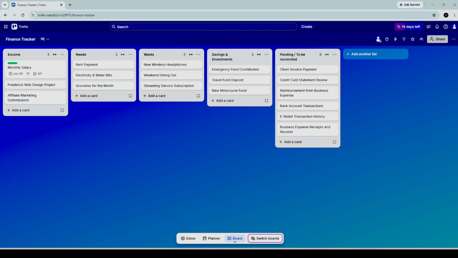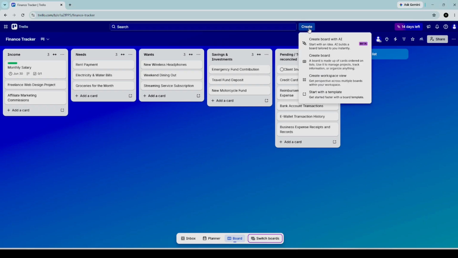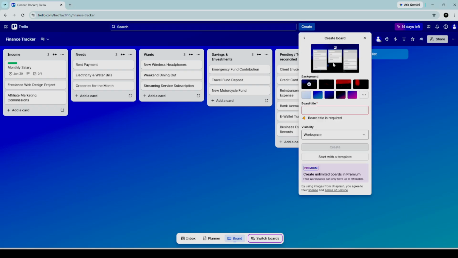In today's video, I'm going to show you how to build and manage a complete personal finance tracker inside Trello, so you can take total control of your income, expenses, and savings using nothing but the boards and cards you already know. Trello is an incredibly flexible tool, originally designed for project management, but its visual, card-based system makes it perfect for taming the chaos of your monthly finances by giving every single transaction a clear home.